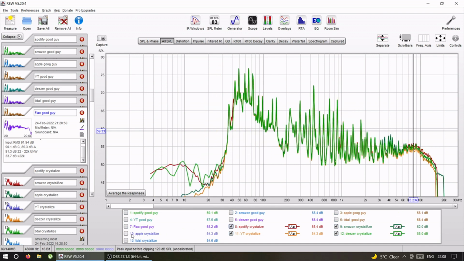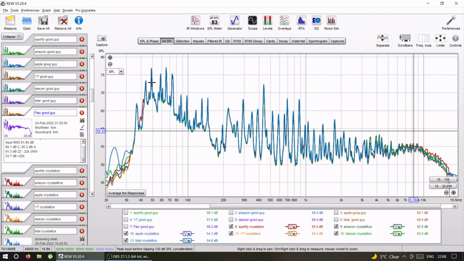I'm gonna open all of them. There we go. So this, I don't know what's here, but it's just literally like 4 to 20 to 30 hertz. So I just ignore this. Everything here is identical.